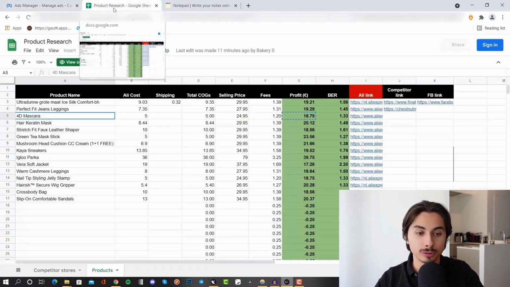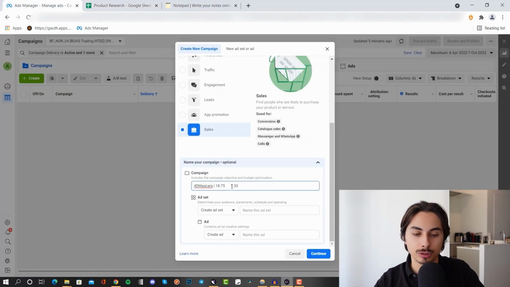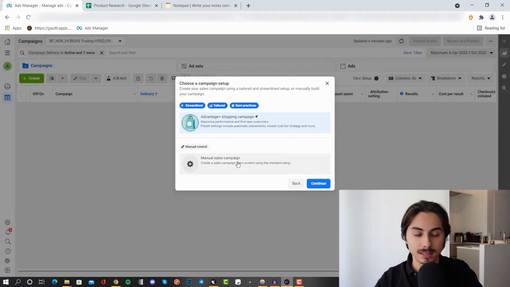Then we go back to the product research sheet, which I gave you guys for free in one of the last videos. And you can see that we have the profit margin calculated and the break-even ROAS calculated. So we will copy these 2 numbers and paste them in our campaign title, because we will need them once we're scaling. And I will put a vertical line in between them. And that's the campaign title. Now let's click continue and set up the ad sets.